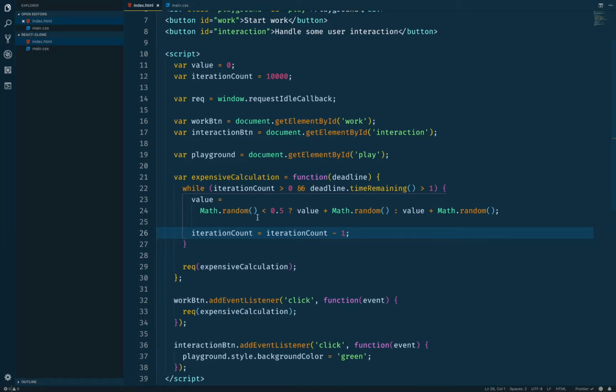Yeah, so the takeaway from this is it only will be executed when there is some time for the browser to execute the function body. And when you call it recursively, you're simply passing it again until the iteration count hits 0 and everything is done. So yeah, that's it.